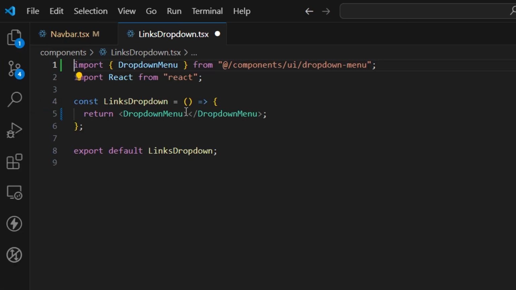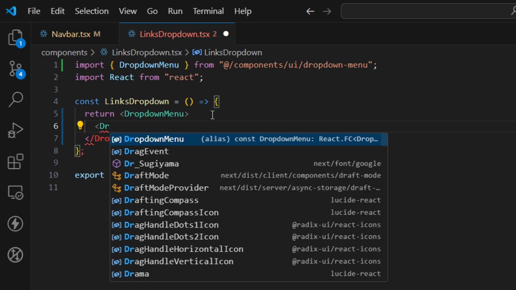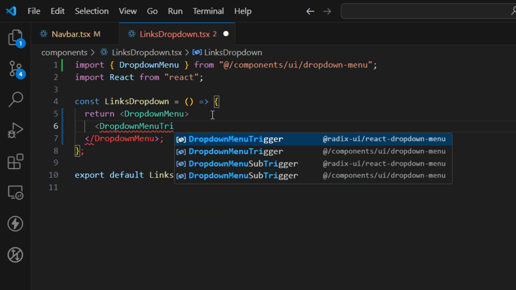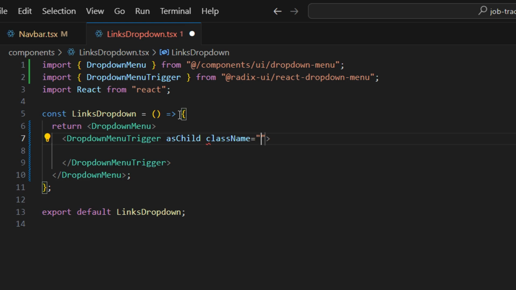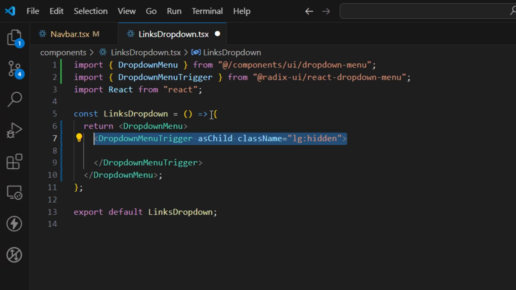And inside of this drop-down menu, this is a component, as I said, from shadcn. We have a trigger component, which essentially is just a trigger to open your menu, and we're gonna place the icon over there. So let's add drop-down menu trigger, and you can find this from the autocomplete. And here I want to add an attribute of asChild, and I want to add a class name of lg:hidden, because as I said, this is going to be only visible on mobile devices.